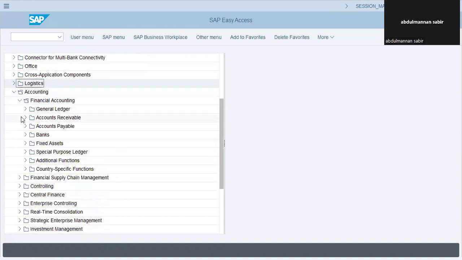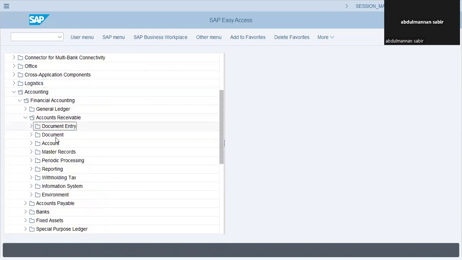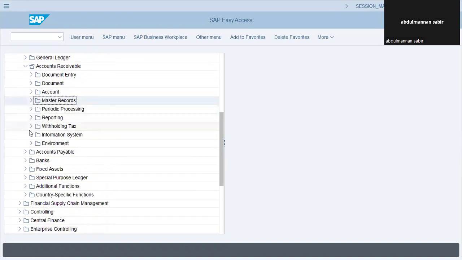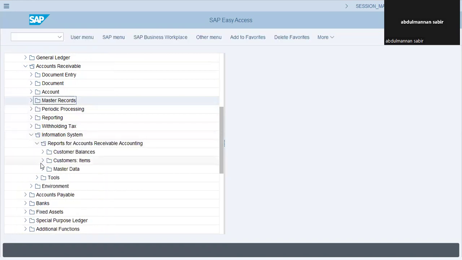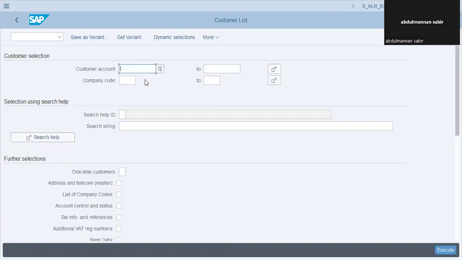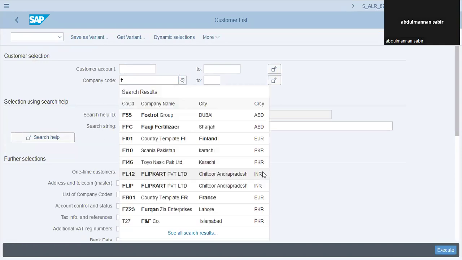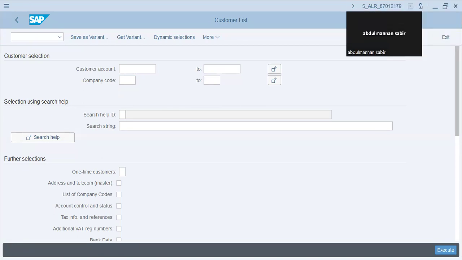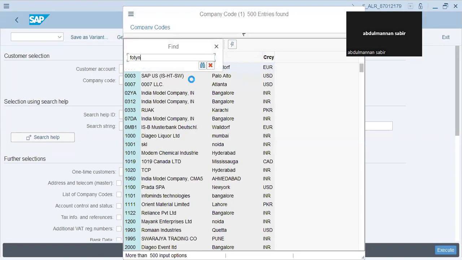Instead of going into the complex details, we go to master records. We have the information system, reports, master data, customer list, company code. The customer is not there. Haven't we made a customer?